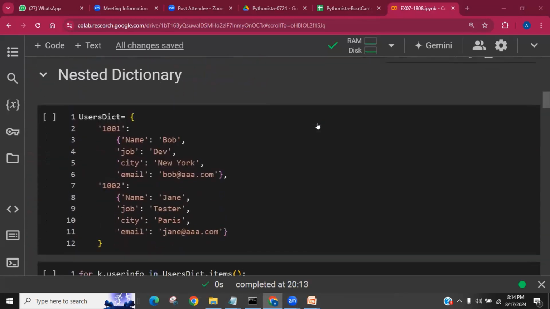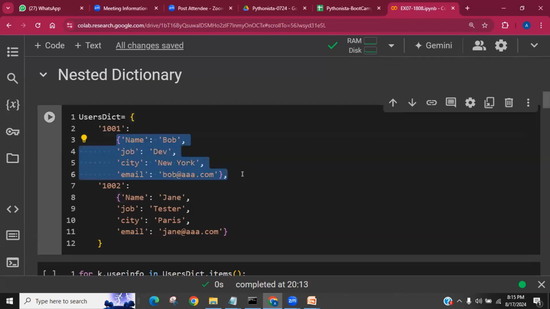Next, we have a nested dictionary. What we saw there, users. Let's say these are users who logged into a portal. User number one, first 1001, is the user login and his information. So this is our first users dictionary. First user, comma. The inner dictionary has curly brackets, with the key and the value, comma, next key and the value, like that.